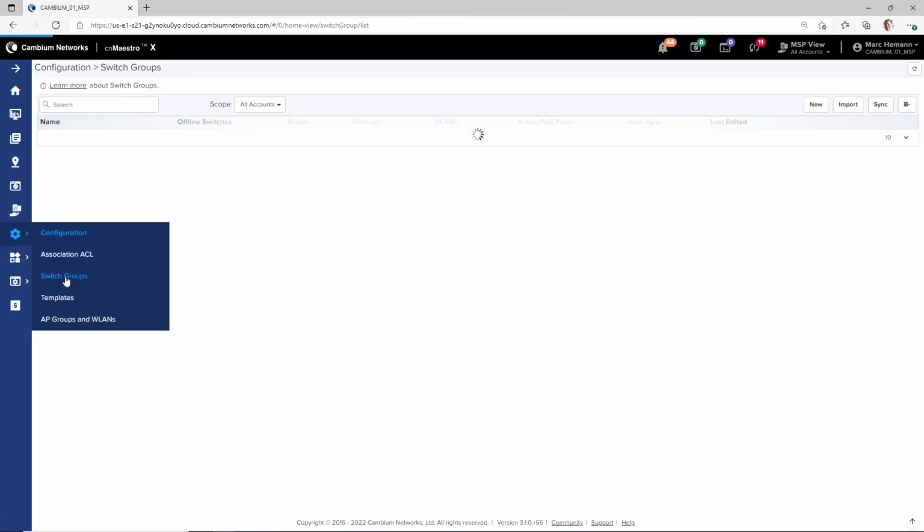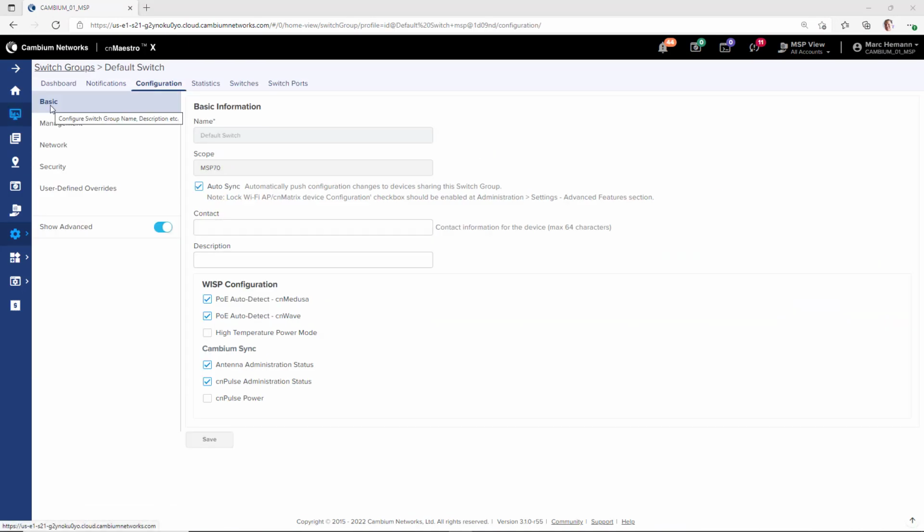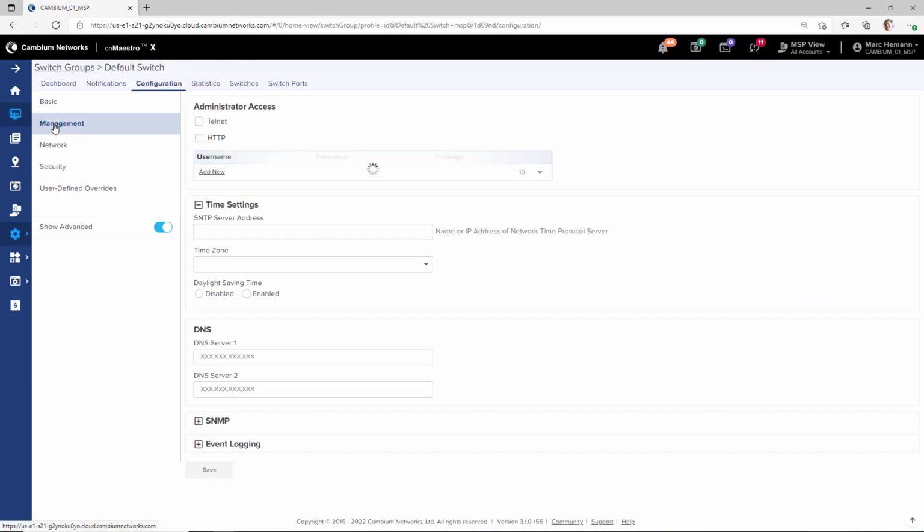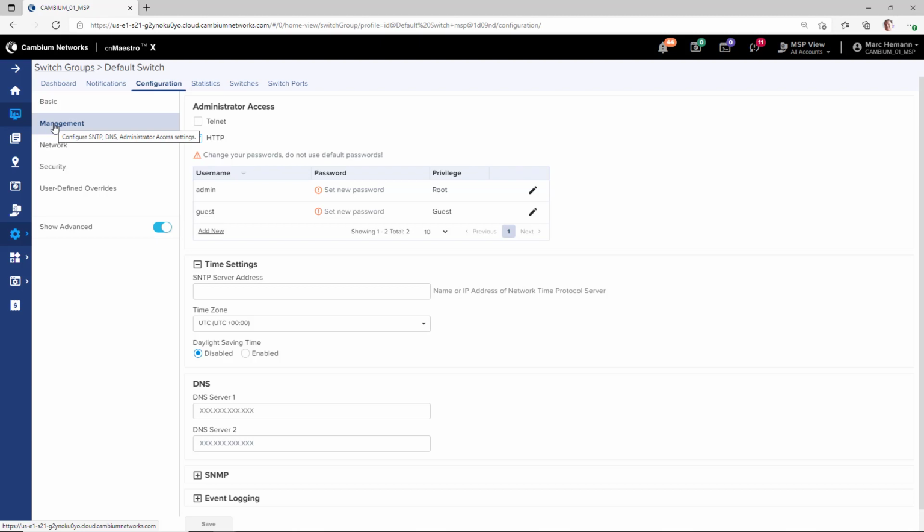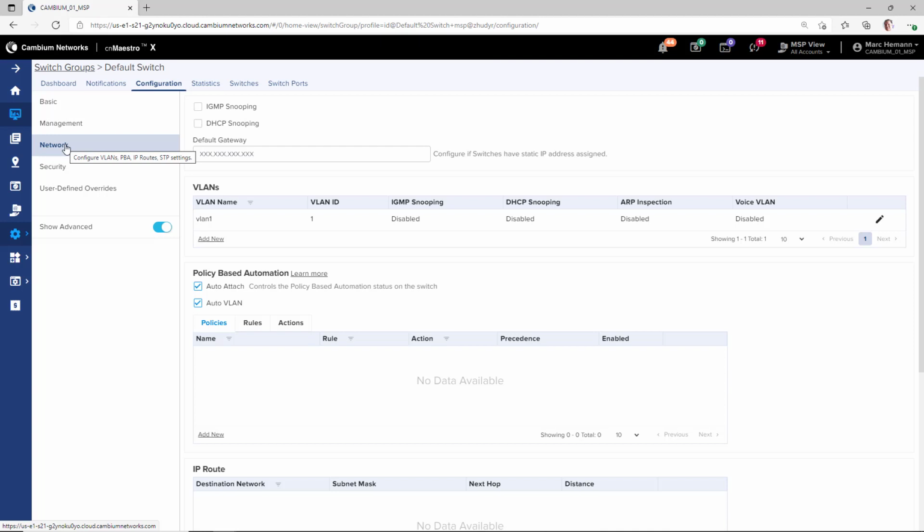You will configure the switch group with contact information, admin and guest login credentials, time zones, DNS servers, VLANs, and configure policy-based automation. Policy-based automation allows you to manage your switch port configurations automatically.